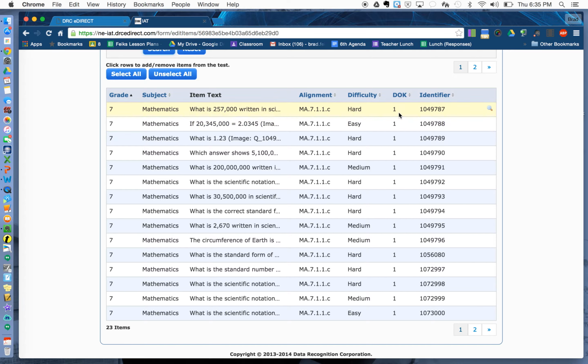So depth of knowledge 1 is basically identification. Depth of knowledge 2 is applying, and depth of knowledge 3 is doing multiple things with that. The state test, I believe, doesn't have any depth of knowledge 3. Don't quote me on that.